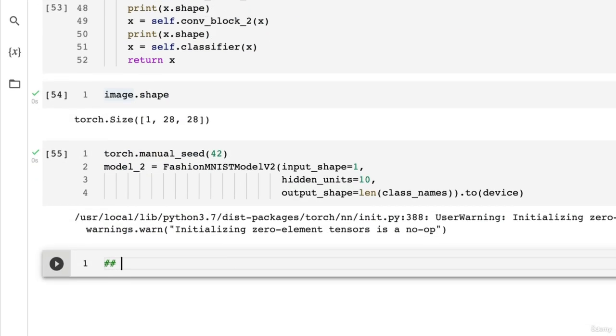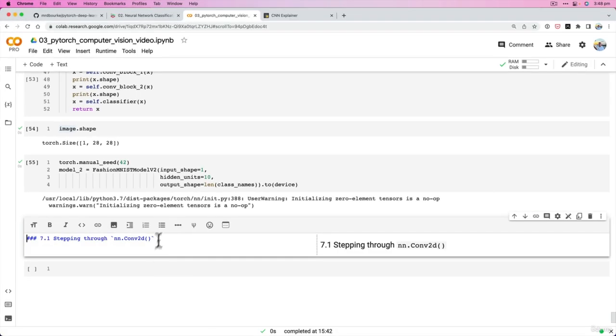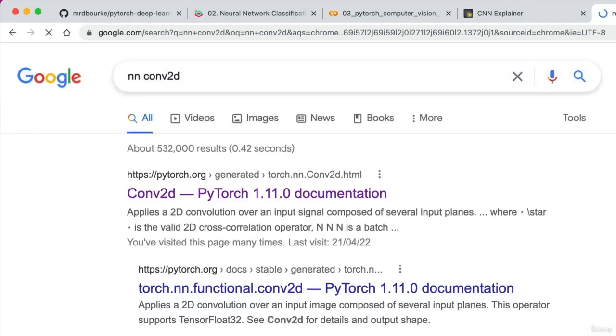So I'll make a new heading here. 7.1, stepping through Conv2D. Beautiful. Now, where could we find out what's going on in Conv2D? Well, of course, we have the documentation, Conv2D.